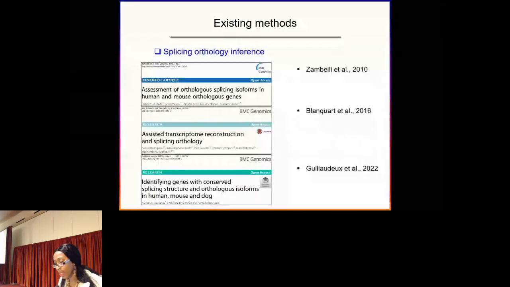And so the second class of existing methods is about splicing ortholog inference. I'm presenting here a few of the methods that were developed in the past 10 years or more. So Zambelli et al. were the first to introduce the notion of splicing orthologs, with methods to compute them. Blanc et al. and Guido et al. and other teams also worked on reconstructing splicing orthologs between different transcripts of different genes.